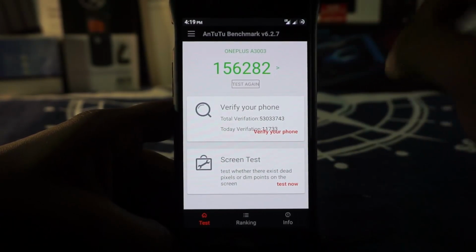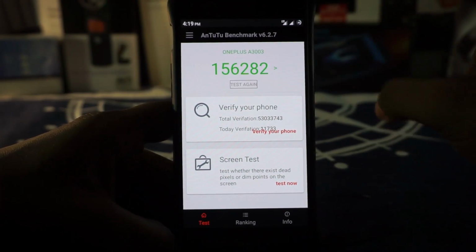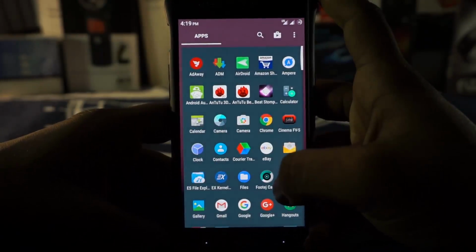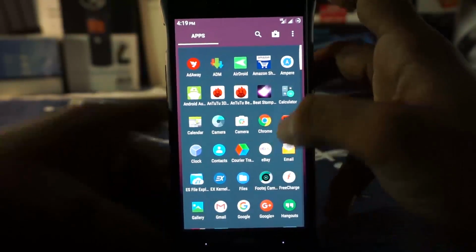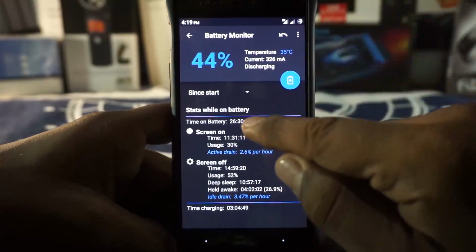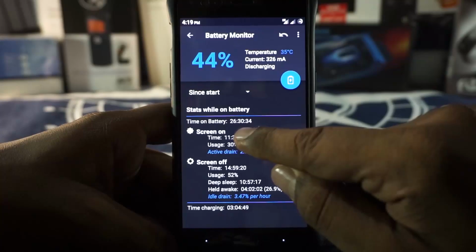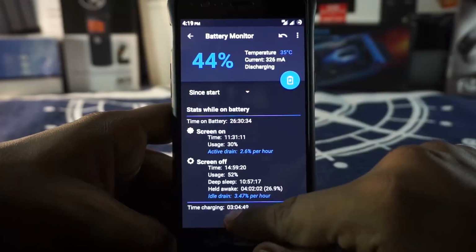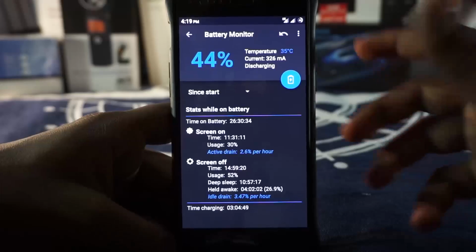As you can see, that is a huge score. And the gaming, using the phone in general, it's a very, very good experience. Also, let's talk about battery life. As you can see, I've been using it for about 26 or almost 30 hours, with about 3 hours of charging time, I guess.